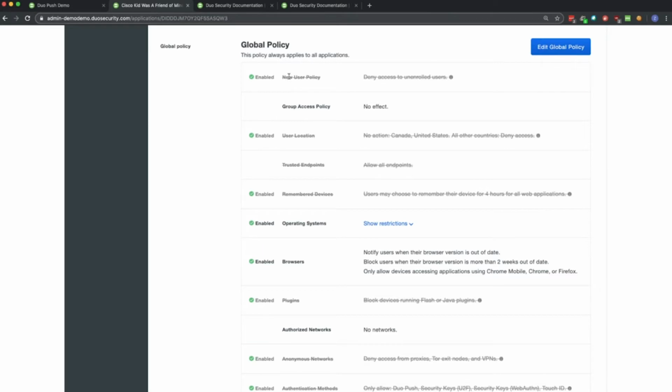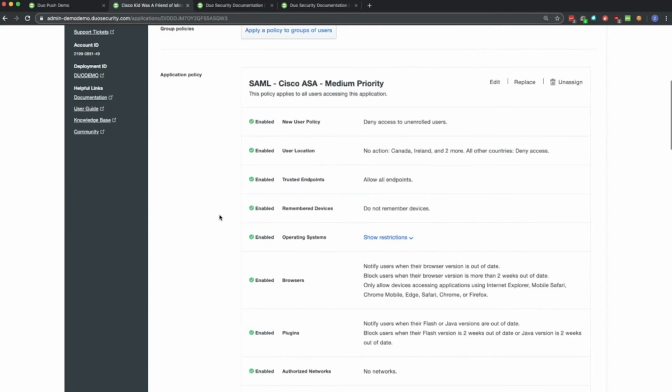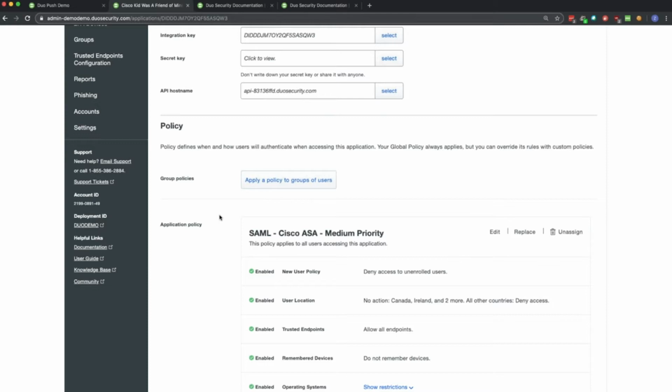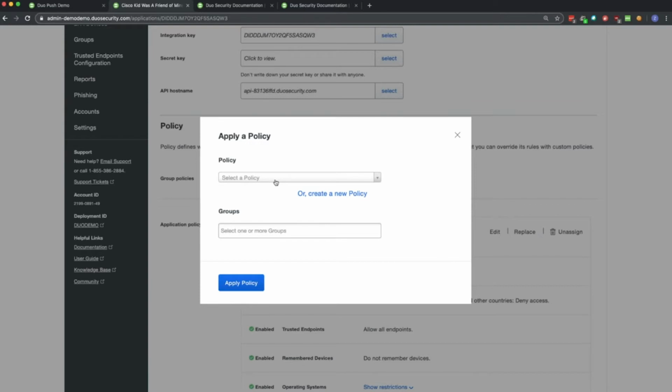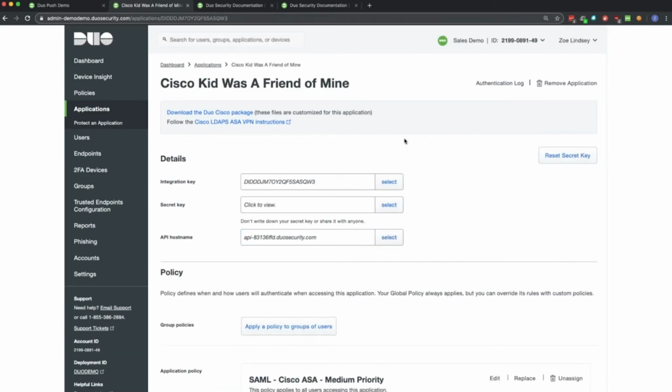If I scroll back down here to my global policy, I can see that some of these standards have now been overridden by changes based on the application policy. This allows us to get more granular. Now, getting further granular, within a specific tool, not every user is going to interact with that tool the same way. And so we can actually go as far as applying policies based on groups. And these, again, can be groups that we have created locally within Duo, or more likely that we are managing from our primary identity service or directory service like Active Directory, Azure AD, etc.